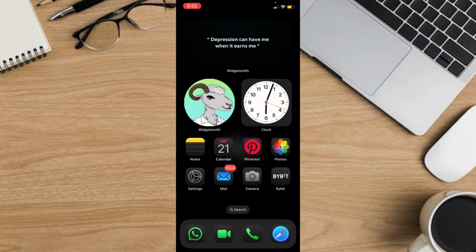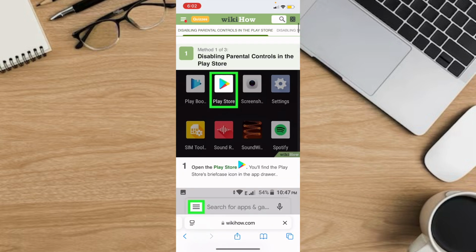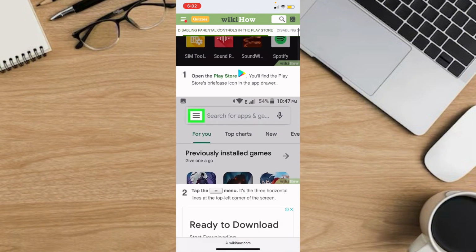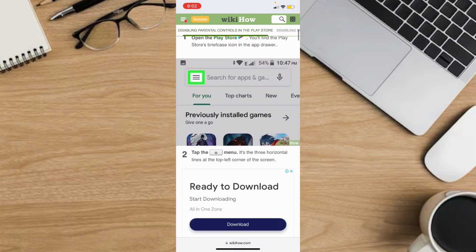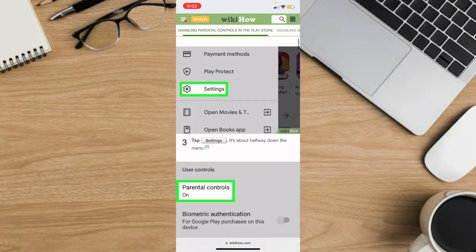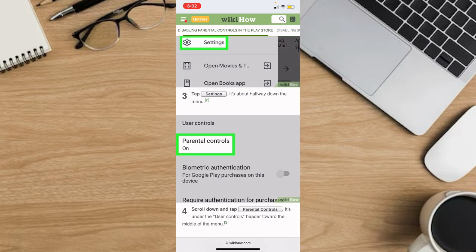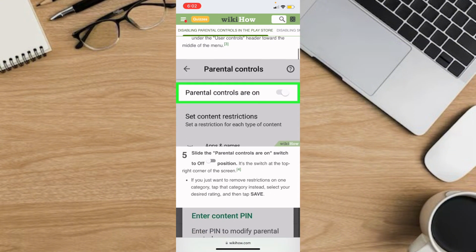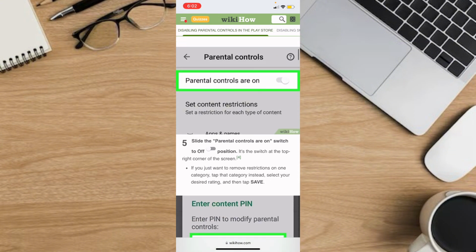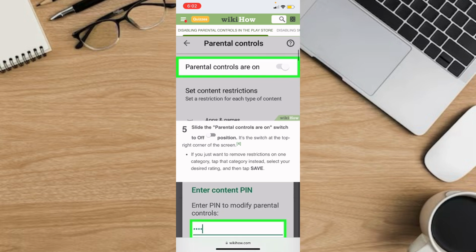Another way of doing it, you can go back to your screen and then go to your browser. Basically, if you're using Android, open up the Google Play Store, click the three horizontal lines at the top left, and then scroll a little bit down and find Settings. In the user controls, you're going to see Parental Controls. Click on it, and make sure that you shut this one down. If the parental controls are on, make sure that you shut it down.